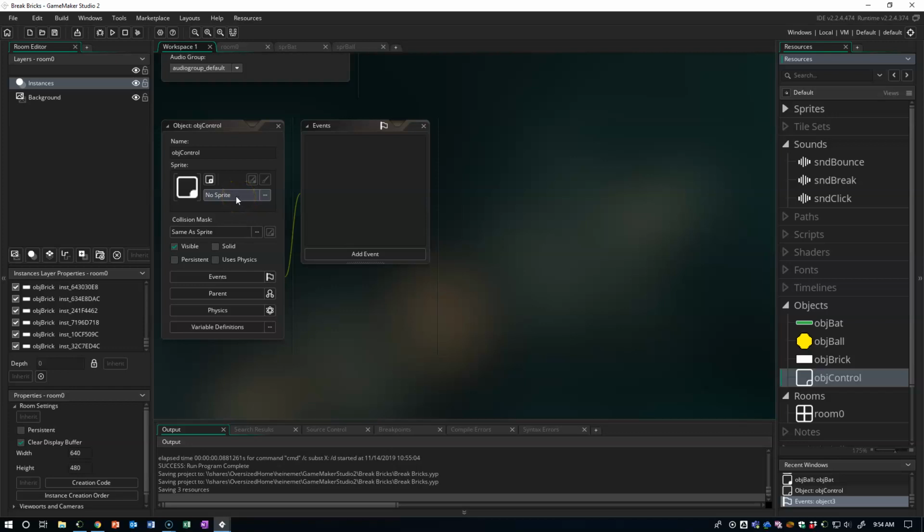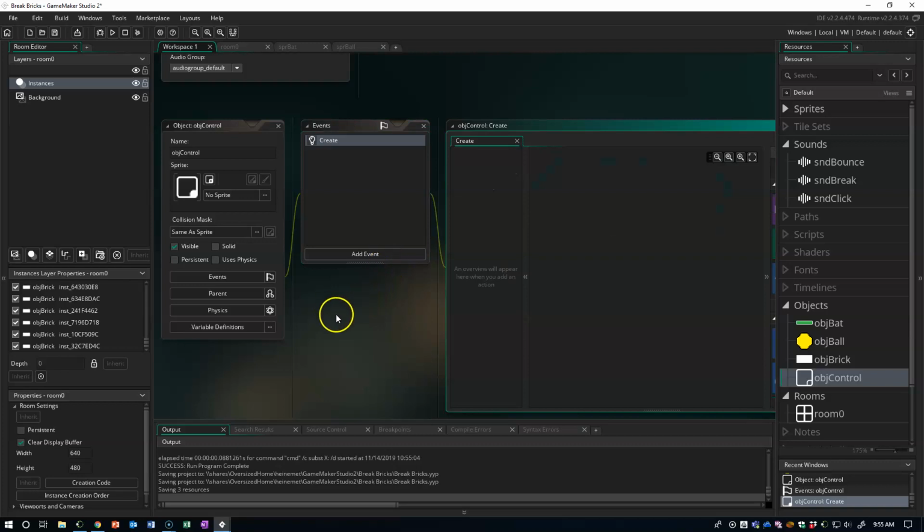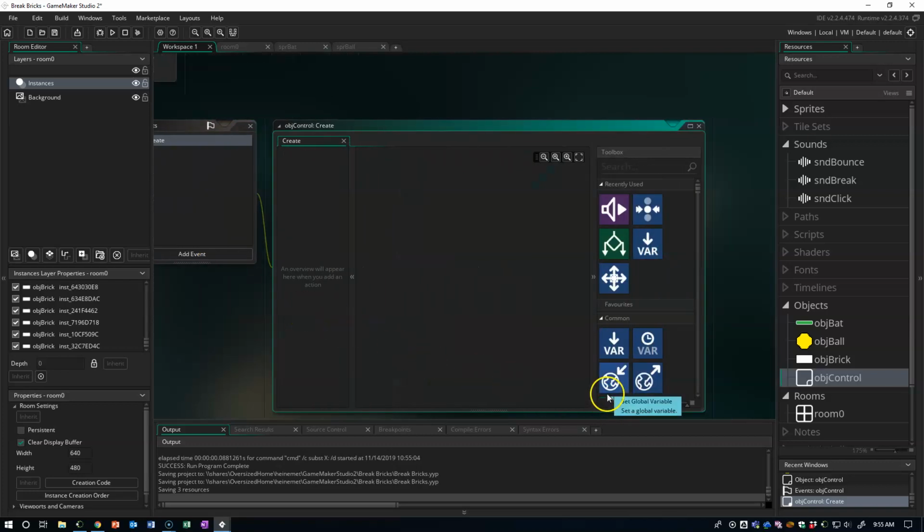Obj control is not going to have a sprite. This is the first time that we've done that. We do not have a sprite because this object is doing only stuff behind the scenes. Because it's only doing stuff behind the scenes, we don't need a sprite. So we're now going to add the create event so that we can set up our player.